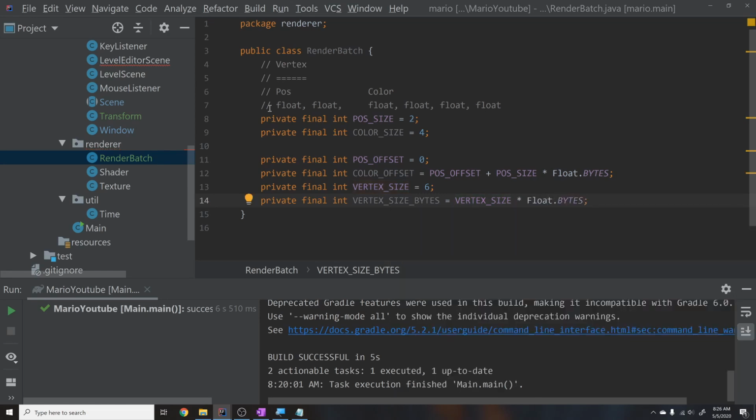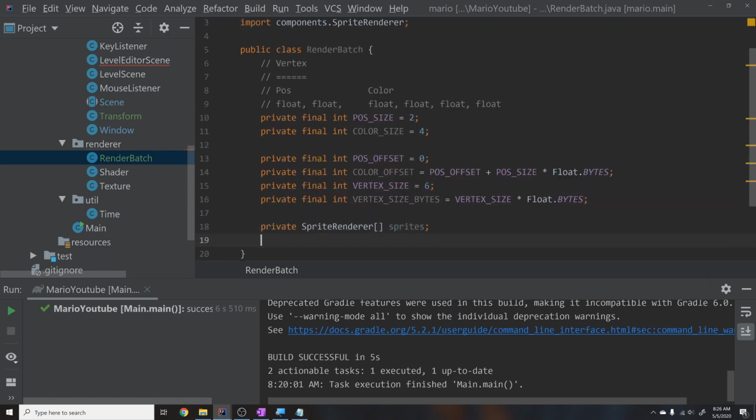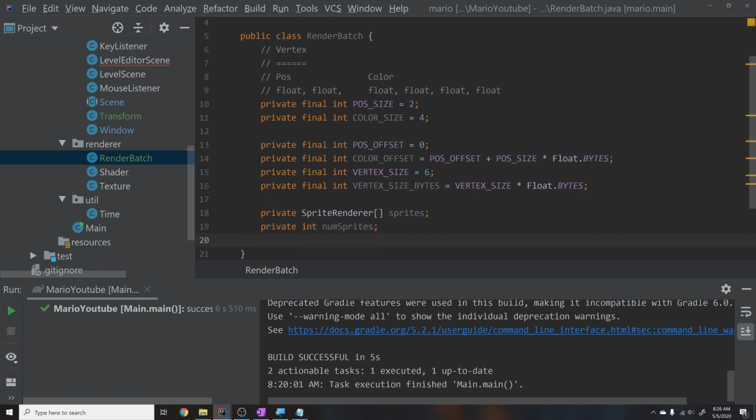And that will just allow us to pass everything in very easily, and we'll be able to read it and know exactly what's happening. We'll need a couple more things. Like I said, we will need the sprite render, and we'll just create an array of sprites because we'll know exactly how many sprites one batch should take in. Int numSprites. This is how many sprites we currently have inside of our array.